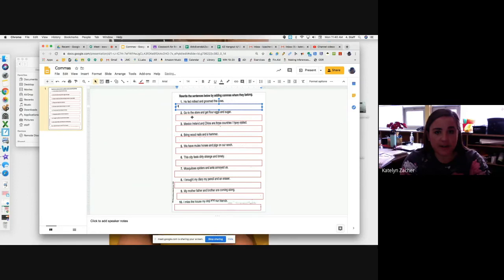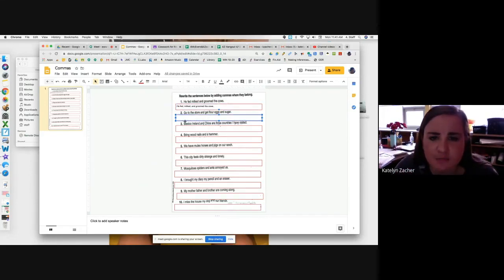Remember, capital letter, he fed, milked, and groomed the cows. So it's a list. He fed, comma, milked, comma, and groomed the cows. Period. There is already hinting to you this is capitalized, this is capitalized. Next one, go to the store and get flour, eggs, and sugar. Wonder what flour eggs are. Oh, this is where we are using our comma. Capital G, go to the store and get flour, comma, eggs, comma, and sugar, period.